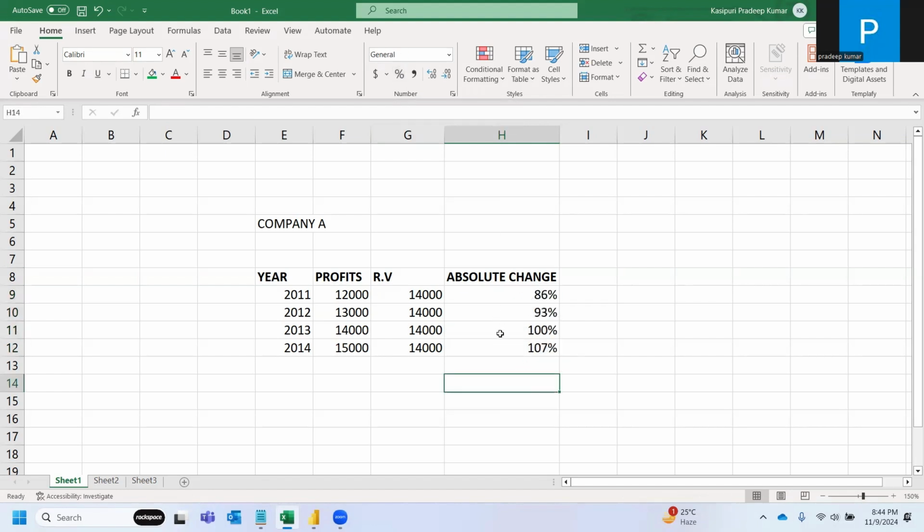So what does it mean? 12,000 is 86% of 14,000. Similarly, 15,000 is 107% of 14,000. That shows how much change there is with respect to our required value. This is the absolute change.